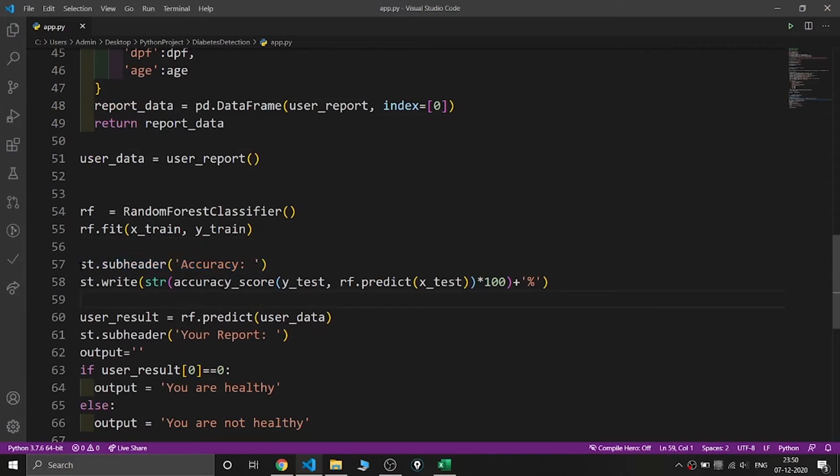Now I also want to show my patient what the accuracy of my model is. So I'm putting a heading, st.subheader, that is accuracy, and now I'm going to show my patient the accuracy. I'm using st.write with the string of this accuracy. I'm using accuracy score from sklearn.metrics, and I'm computing the accuracy of ytest against rf.predict xtest. This is going to be a float value, so I'm multiplying it by 100 and adding a percentage sign to show the accuracy of the model.